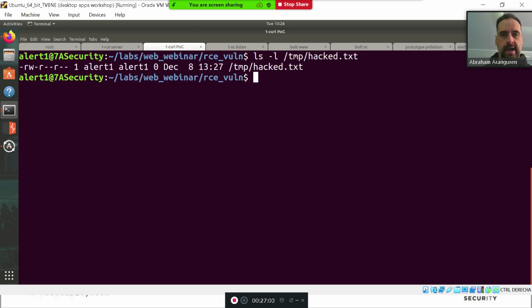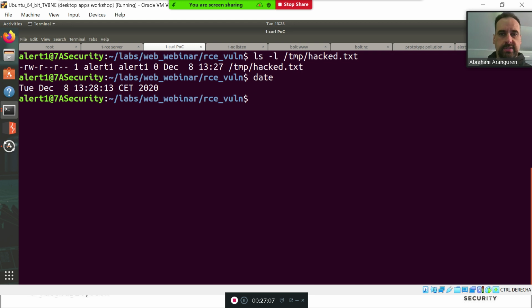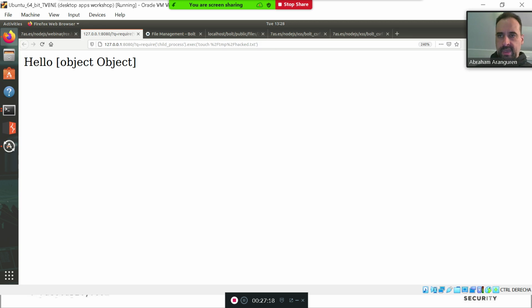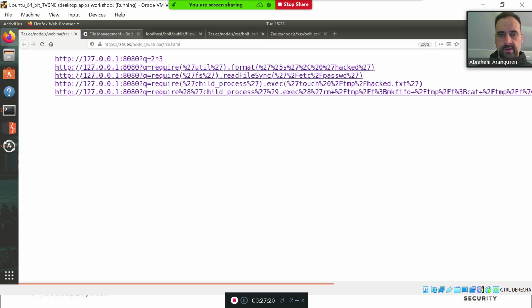So this we will have to go back to the terminal to see here if hacked. You can see, well, now it's just 28, but you can see that this has increased to the time where I ran that command, 27 past 1. And now we will do the other one, the reverse shell, right?